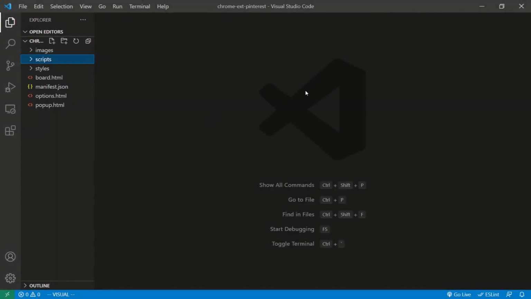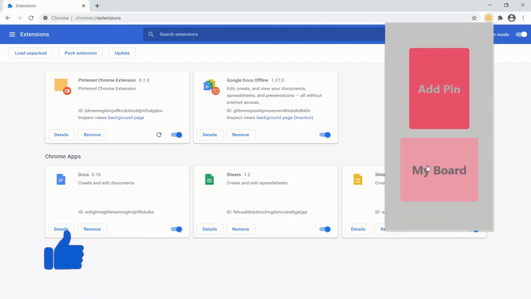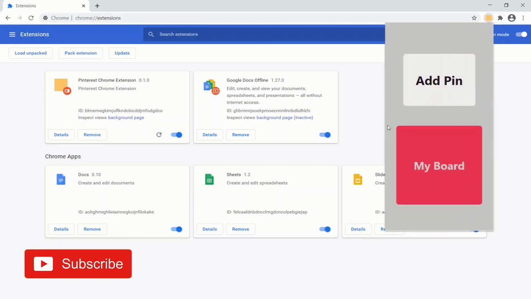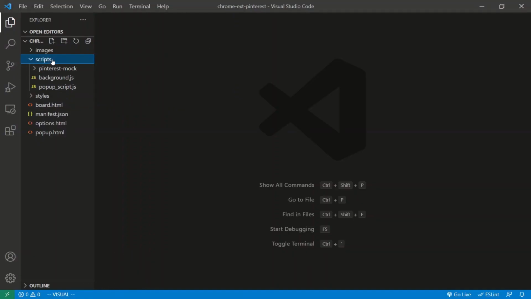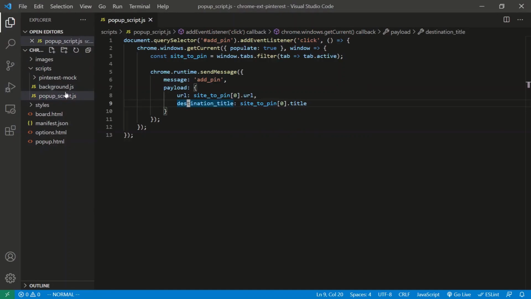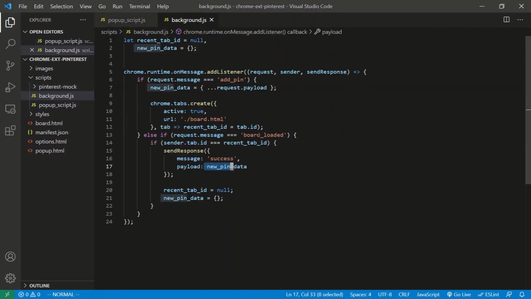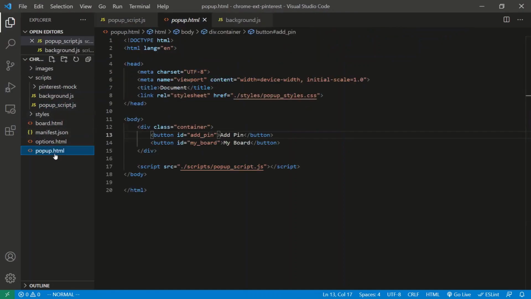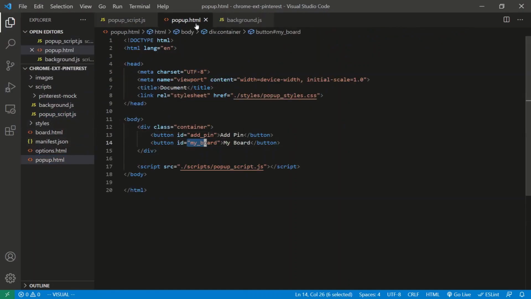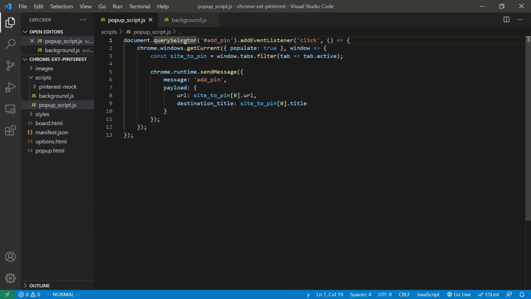Okay, so first things first, let's make it so that when we click on the My Board button, this board stuff here, it actually opens the board. So let's go to the pop-up script right here, and we're going to speak with the background. All right. So in the pop-up script, we're just going to capture, and that was what? Pop-up. ID of my board. So let's just copy this. Copy, paste. There we go, space, and this would be my board.